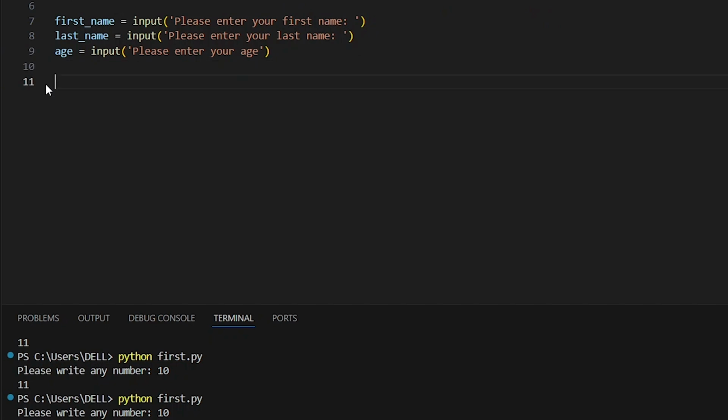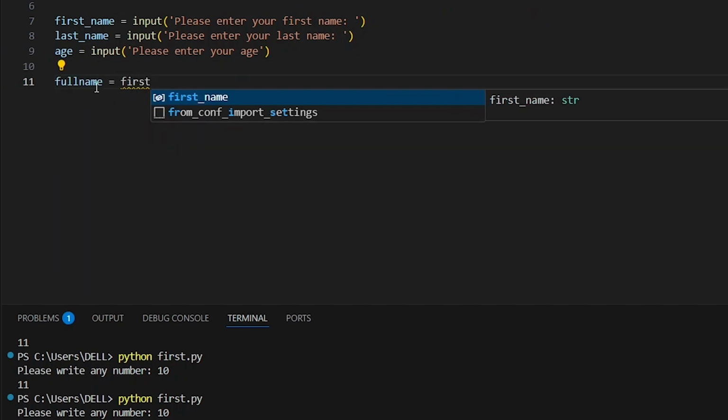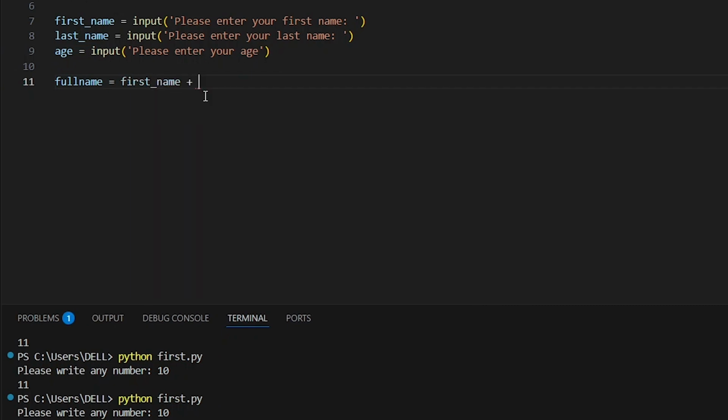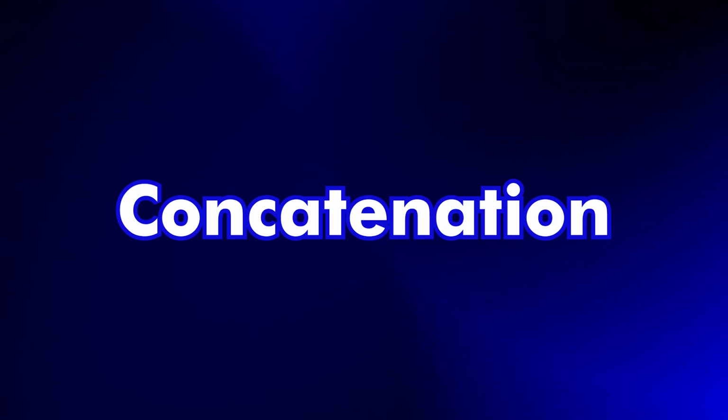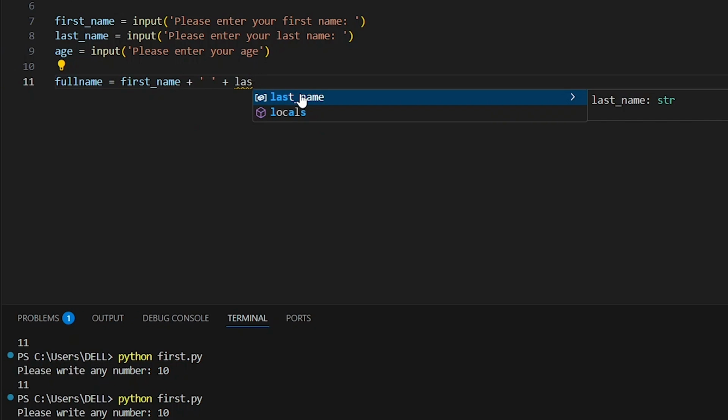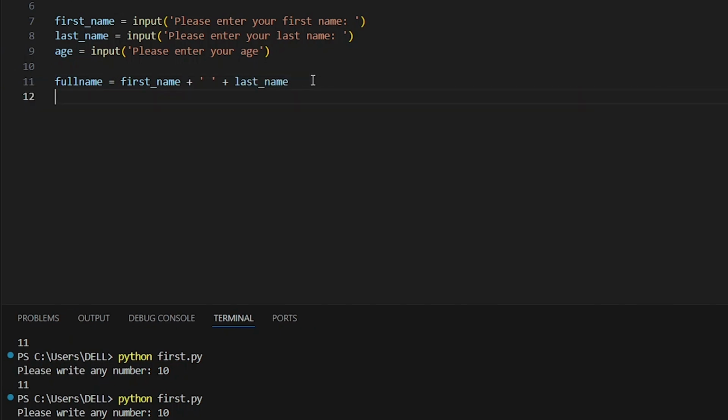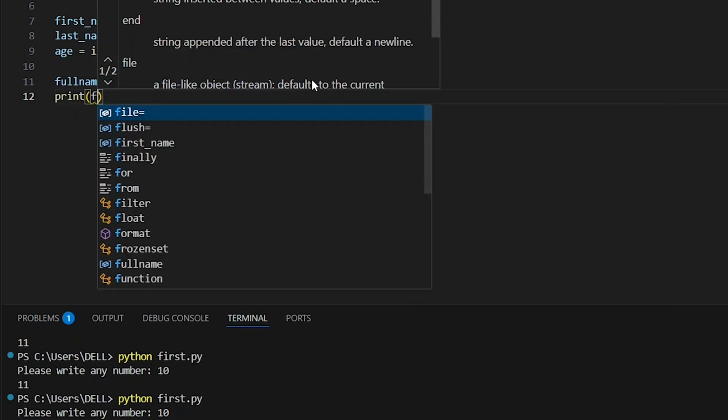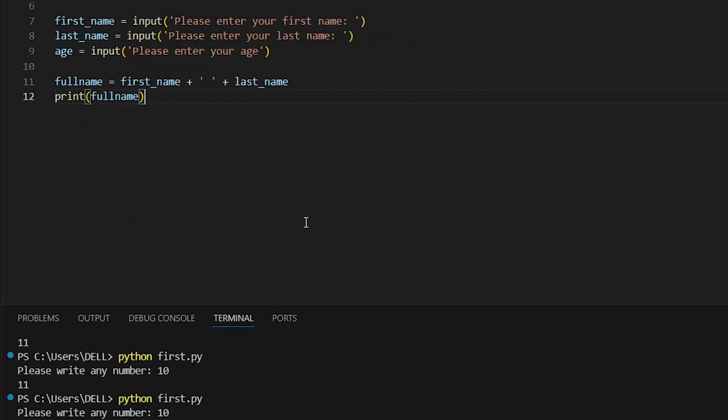So I have full name is equal to first name. Then I'll have a space. And I'm going to have last name. This operation is called concatenation. When you are joining two or more strings together using the plus operator, you are performing concatenation. So this is going to give us the full name. So let's go ahead and print the full name. So we have full name.